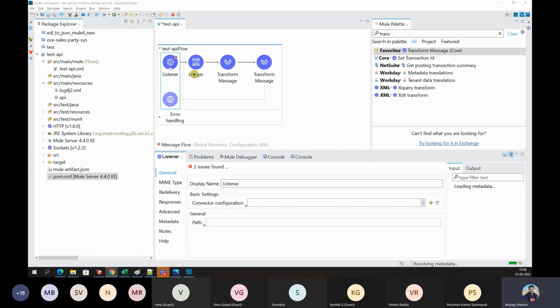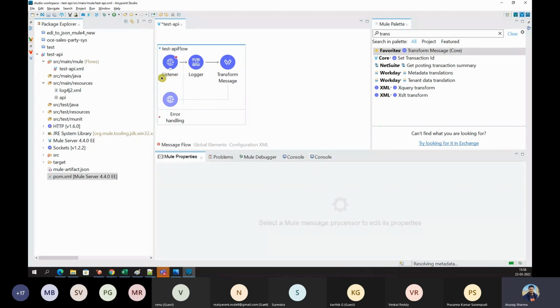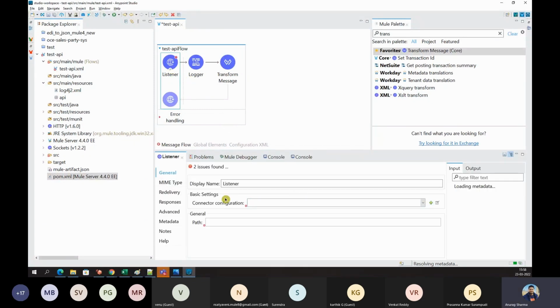So we need to configure the HTTP listener first. The display name is listener. You can give any name here, and whatever you give will show up here. If you don't give one, it will simply be listener. We first need to configure the listener and connect, then the basic settings for the connector configuration. Every connector will have a connector configuration, like the listener, requesters, or any other third-party connectors like Salesforce, Workday, and database.